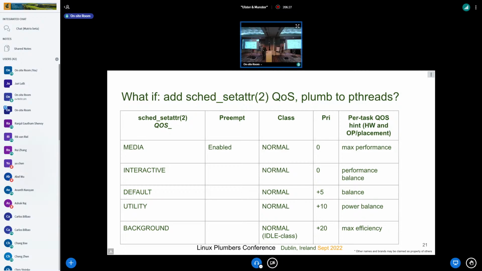I'm not saying it's at the application, but the application is using some library. I mean, it is using glibc, for example, most of the time.